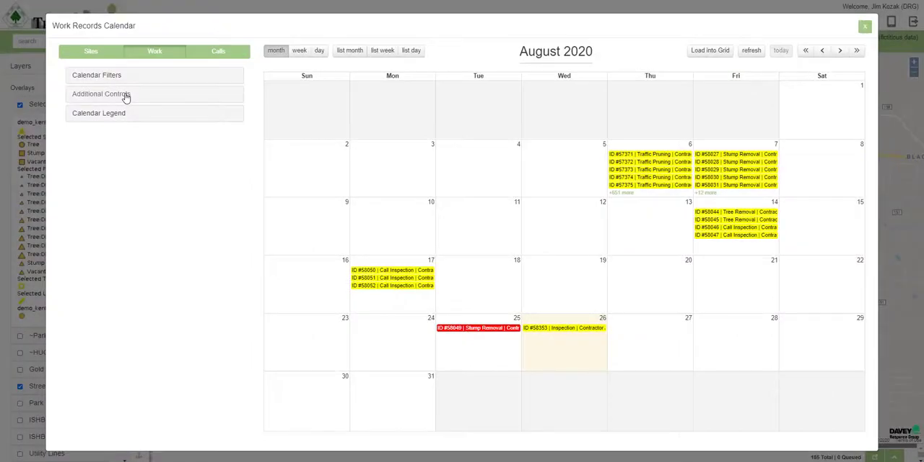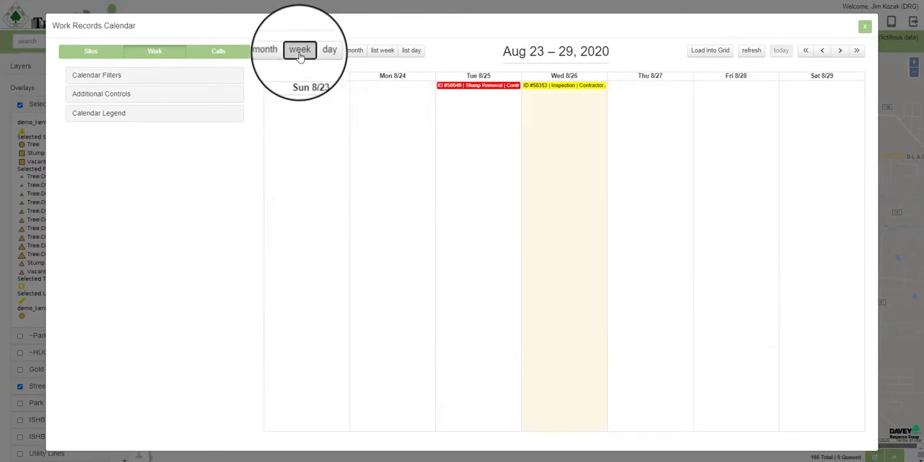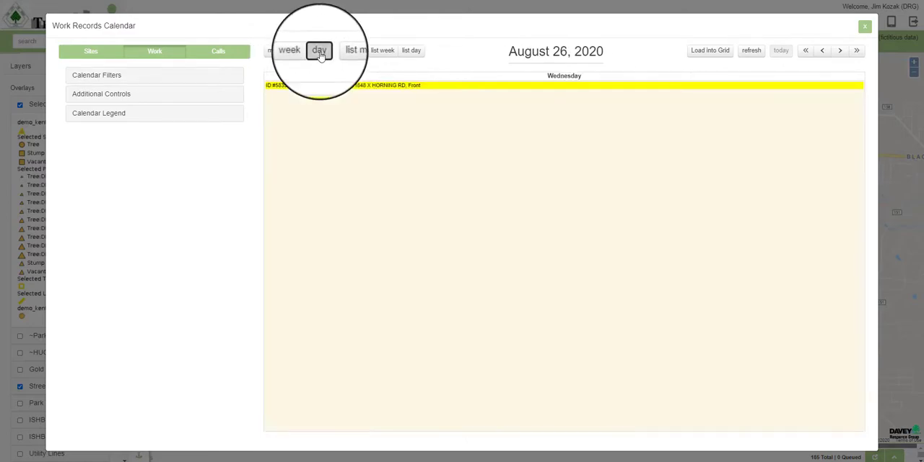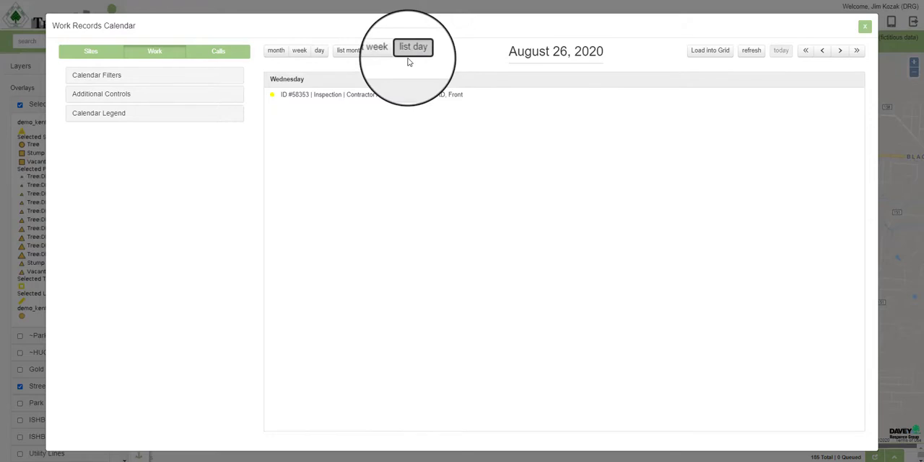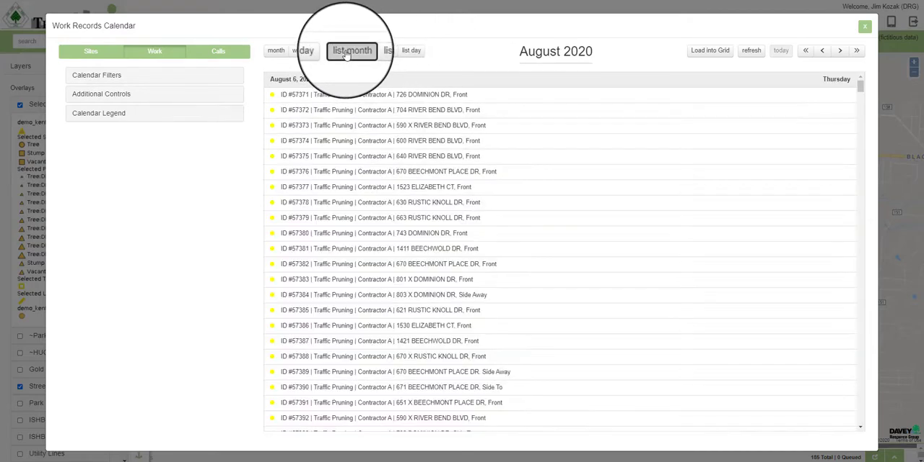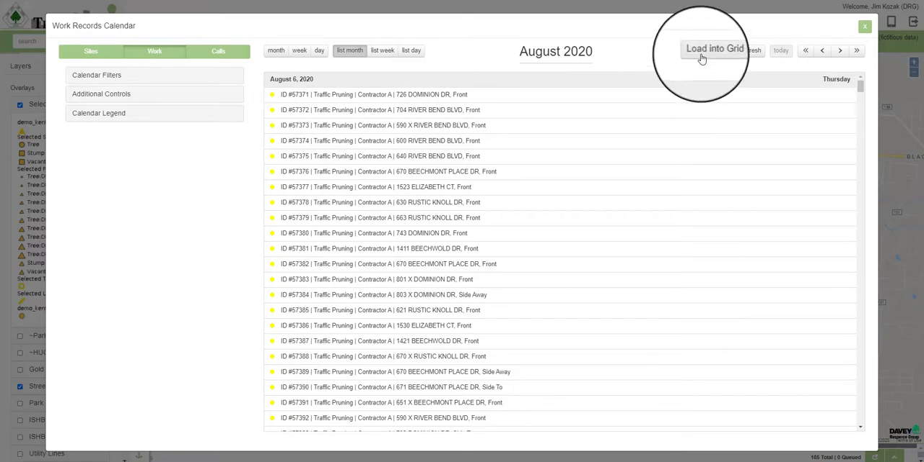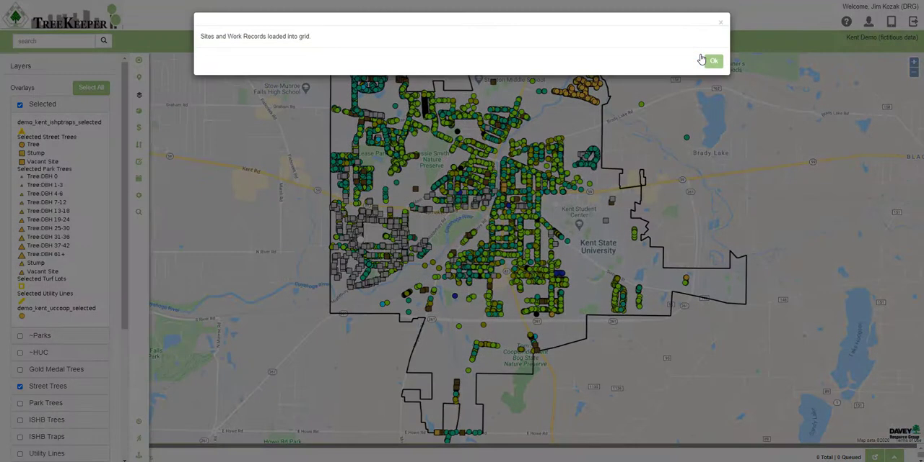We have incorporated some standard calendar views. I can view the entire month, a week, or a single day. I can also switch to list view for that duration as well. So here I'm listing the current day, the week, and the month. Whether I'm in calendar view or list view, if multiple records are present, I can use the Load into Grid tool to visualize the data on the map and in the Site Matches grid.